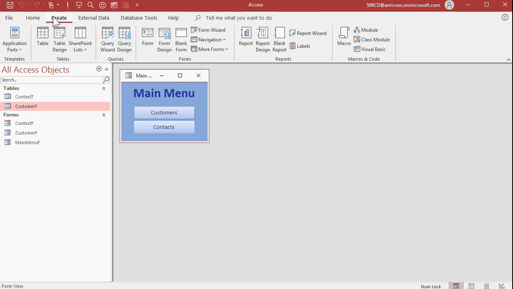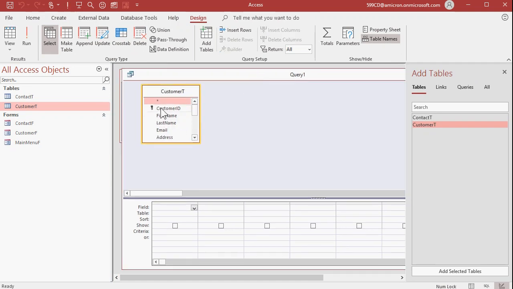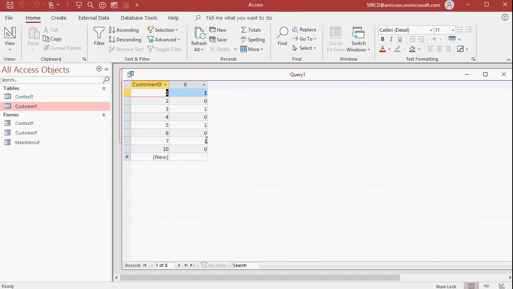So let's create a query. Query design right there. Bring in your customer table. Bring in whatever number you want to check, customer ID, for example. Now, if I put down here another value, let's call it X, right? And that'll be customer ID mod 2. Okay, run the query, and there you'll see all of the modulus results from that equation. So you can see all of the even numbers have a zero remainder.